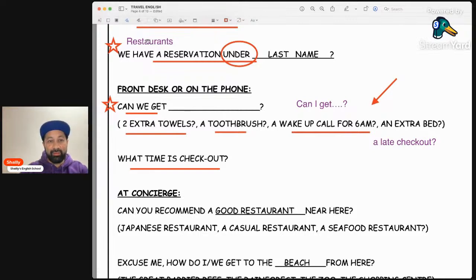And again, we can use it in restaurants also. Anytime you want something, please use can we get? And if you wanted to be more polite, again, you could say, could we get? But can is completely fine. It's very common. I always usually use can. Now, this is talking to the front desk. This is talking about something you need in the hotel.